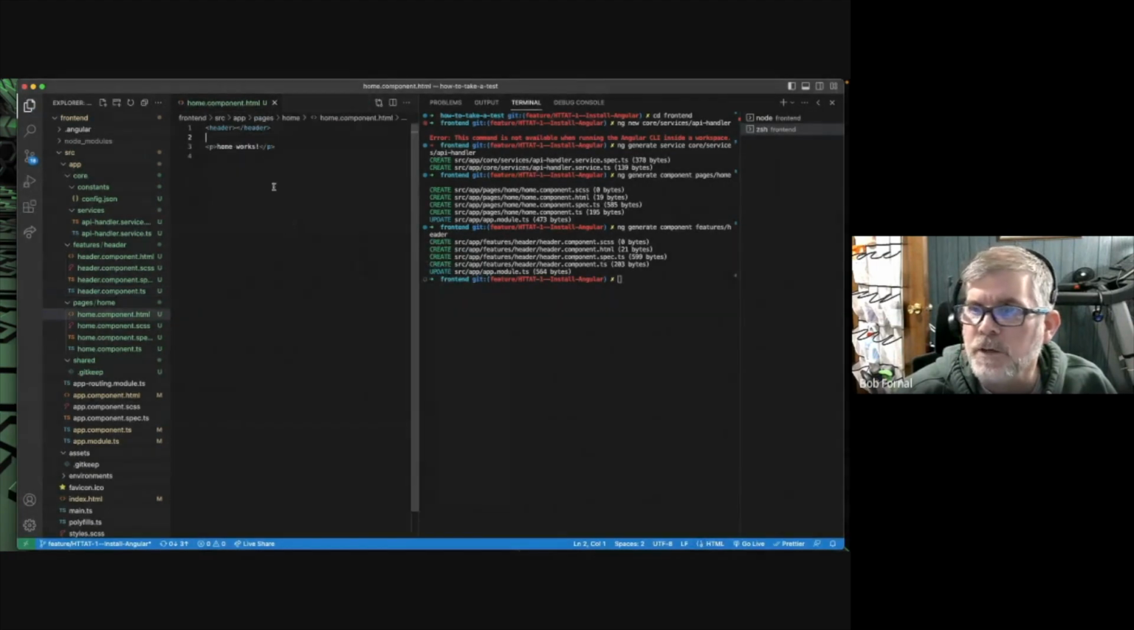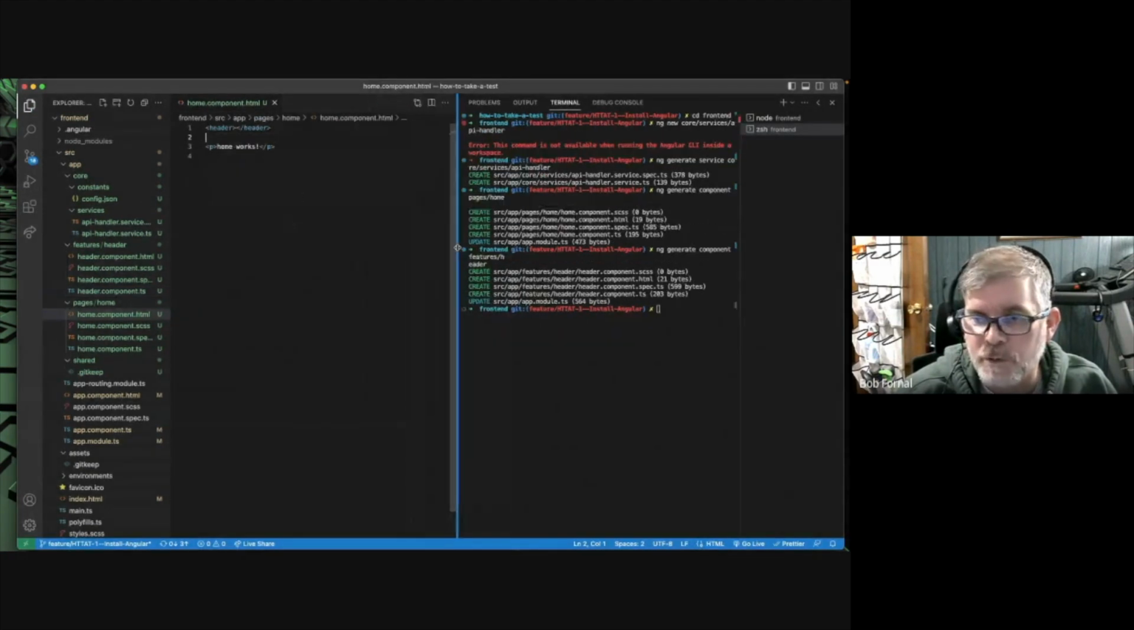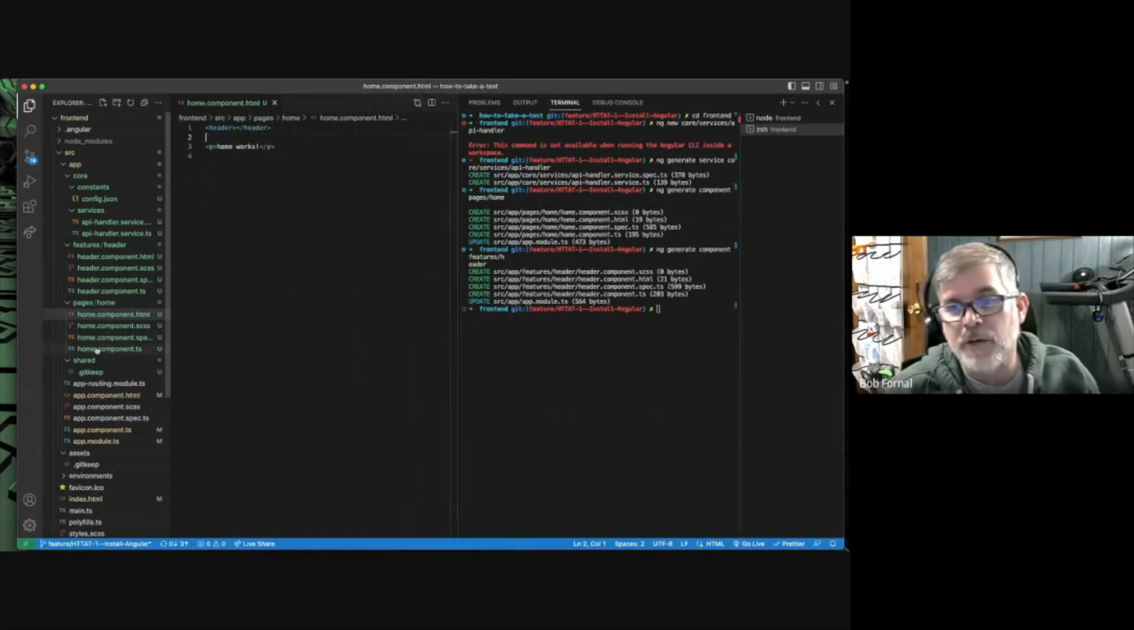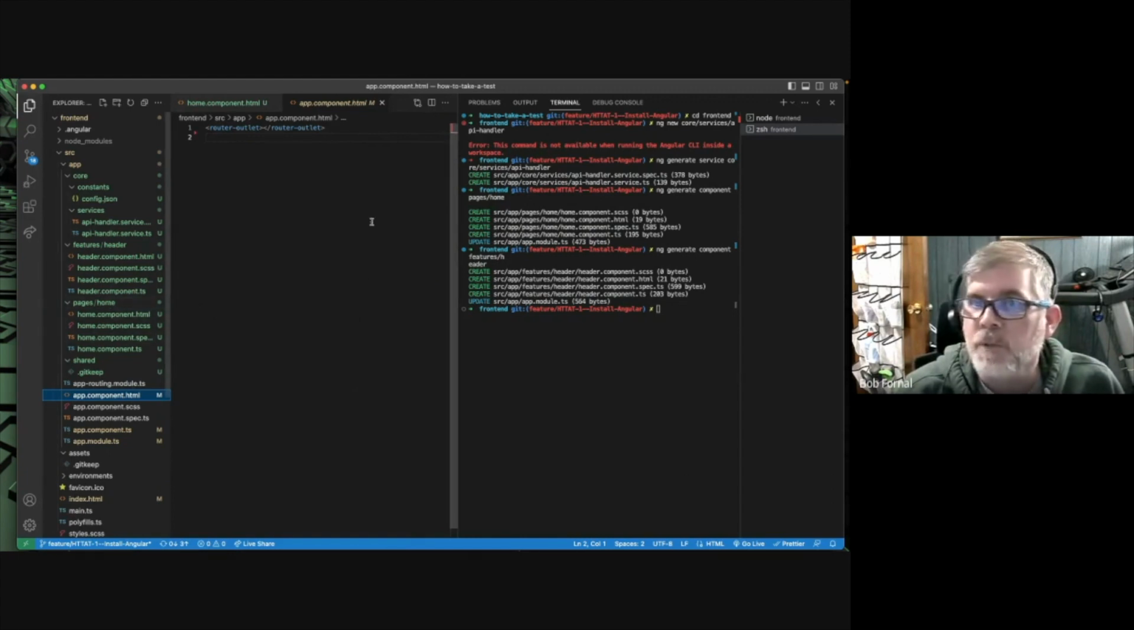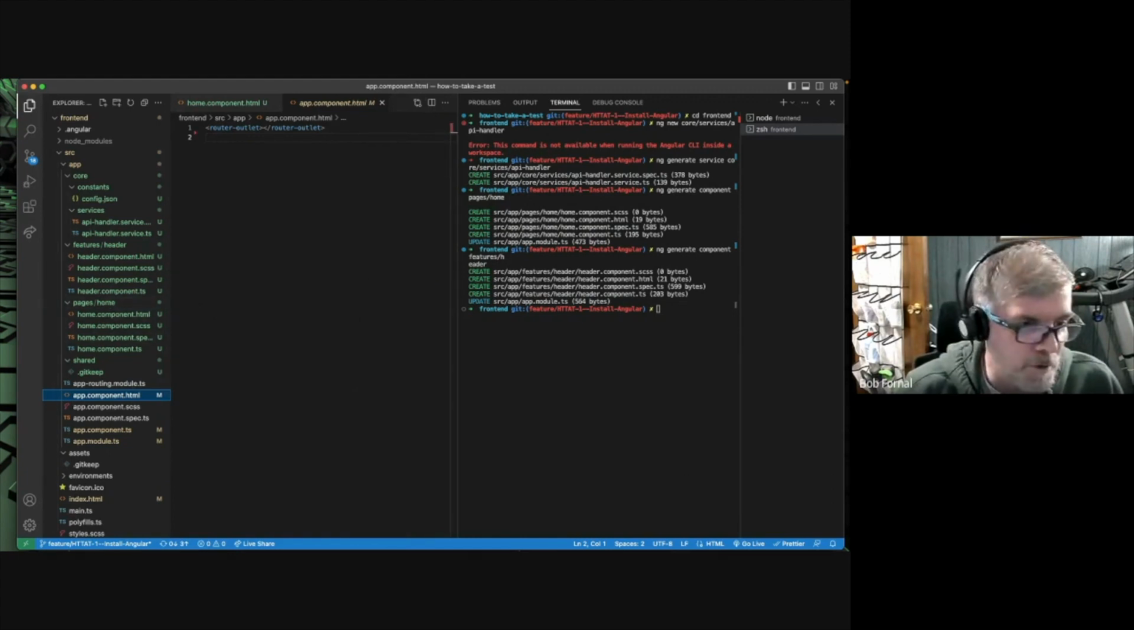There we go. Okay, so we got it in the home component, but the home component is not really doing much of anything at the moment. Remember, our app component here is router outlet. We have to tell the router to use the page. We're going to have to fix a few things later, but for now, let's take a look at, I want to make sure I get this right.